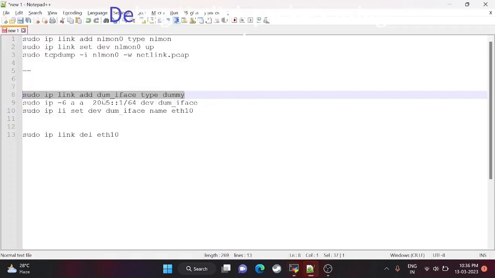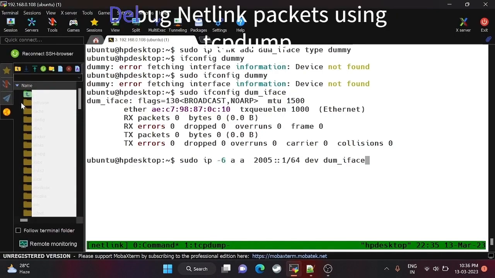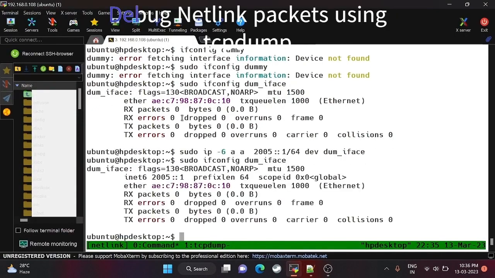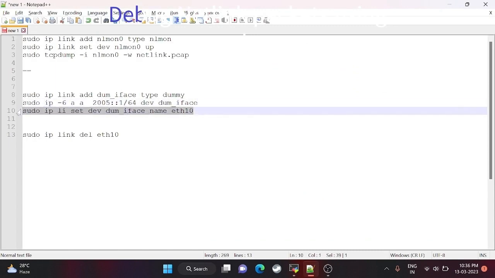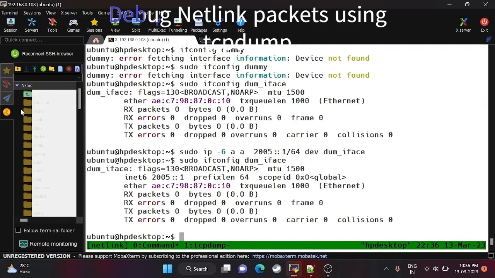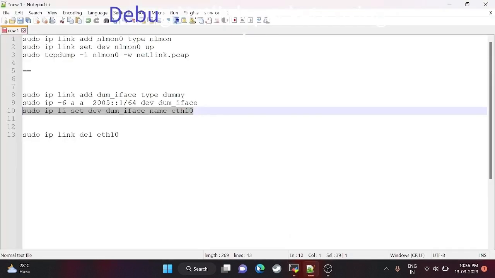So this interface is created, and then I'm adding an IPv6 address to it. Then I'm renaming this to ETH10. I just want to find out the flow of this when I'm renaming this to ETH10. So the steps are, we have to create a netlink first.